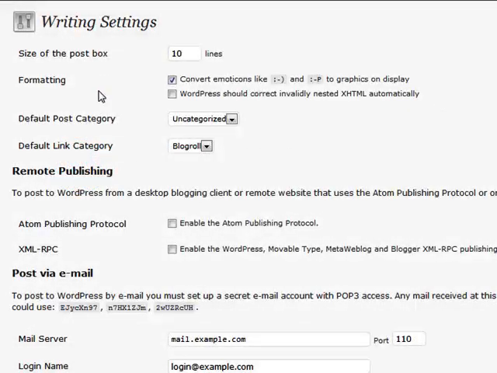Alright, writing settings. This basically will allow you to do a couple of different default actions for writing blog posts, as well as some advanced blog posting actions. First of all, we're going to cover the size of the post box. Whenever you're posting a new post or page, and you have a lot of content that you want to do without toggling to the full screen, you want to be able to just adjust the size of the post box there.